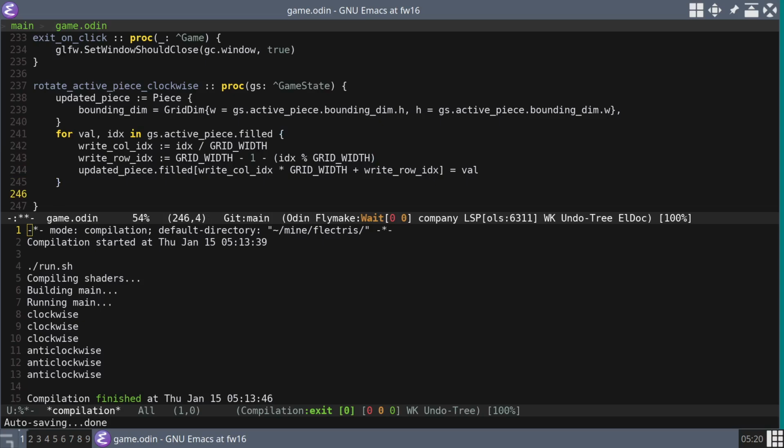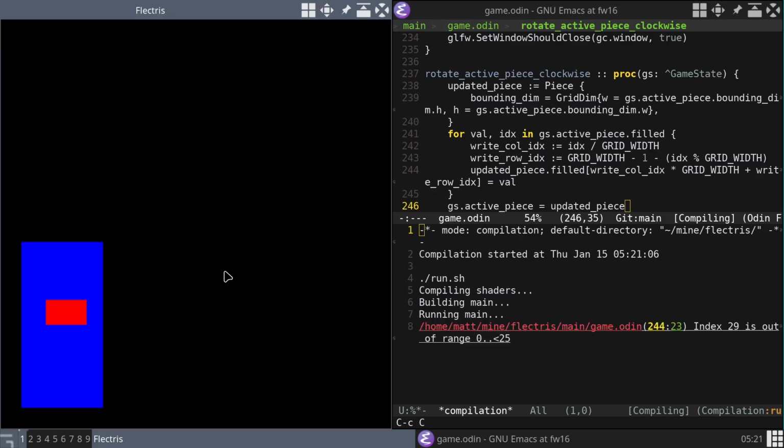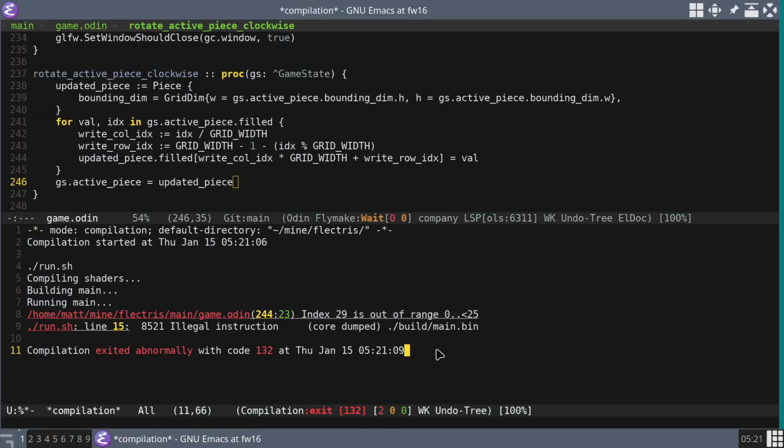And then I think in real life, there'll be some checking in here to check that the updated piece actually fits. But if we then just take that and we say gamestate.active piece is updated piece, and we go run this, we blow up. Index 29 is out of range, 0 to less than 25, in here.